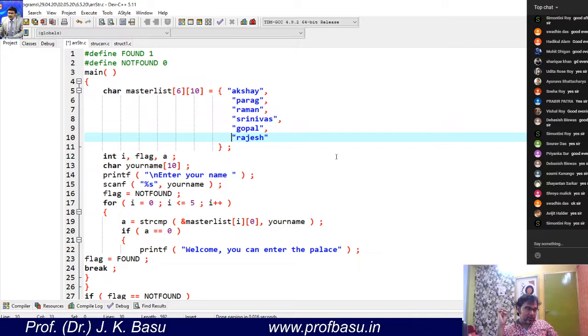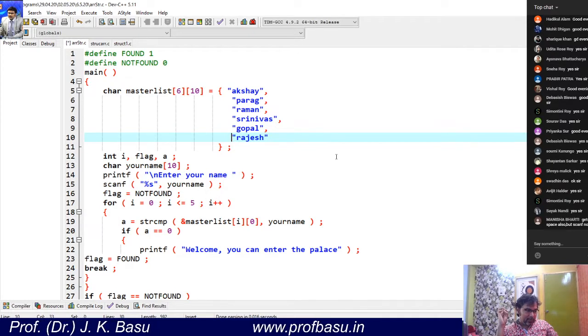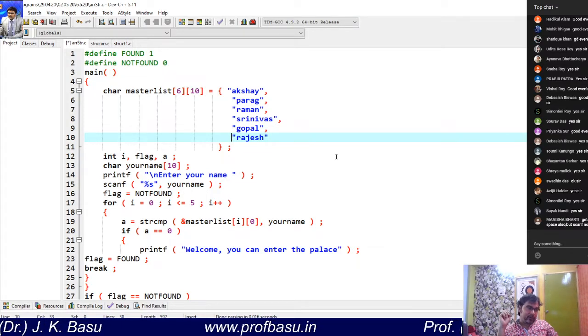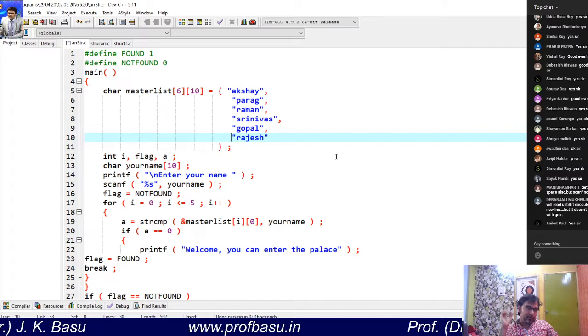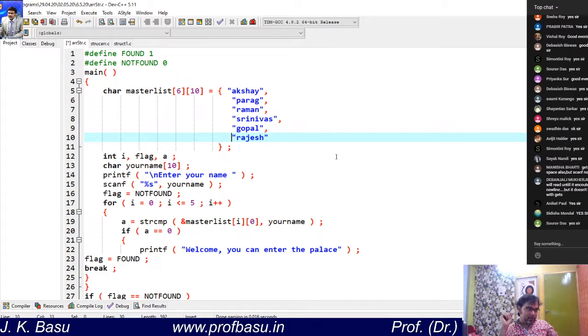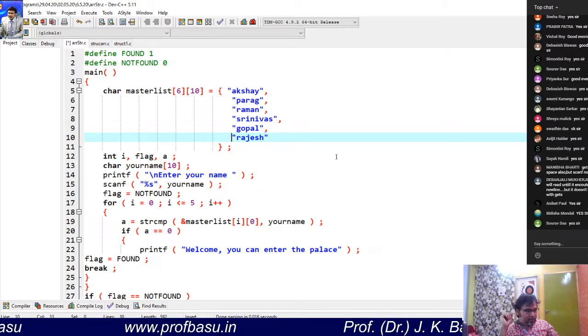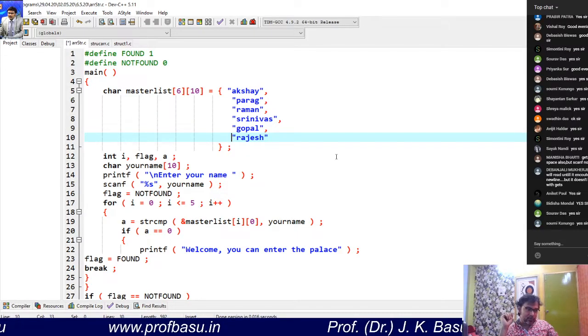Yes sir, gets takes spaces also, but scanf does not. Good, very good, absolutely right Manisha. Scanf will read until it encounters a space, but that doesn't happen with gets. Good, it is also true.